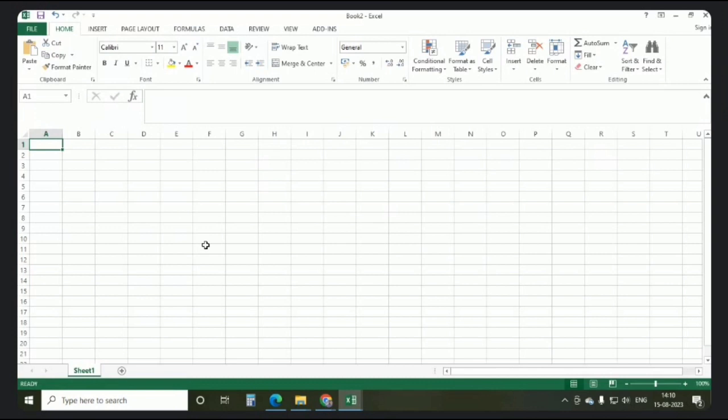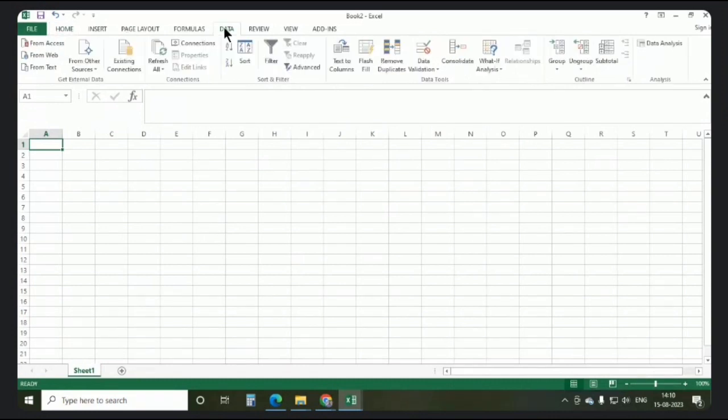In Excel, this blank sheet is in front of you. Now see, at the top of the ribbon, you see the option Data. In the Data tab, at the very right side, you see one option that is Data Analysis. Everyone, this is called the Data Analysis tool. But when you are using this tool for the very first time, it is not visible.